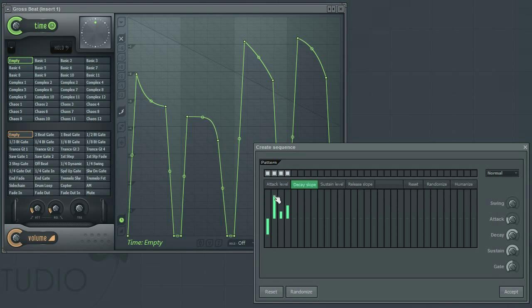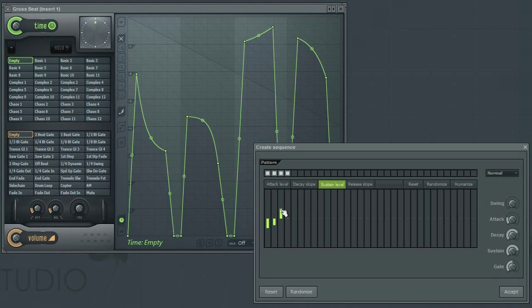The next tab is the sustain level. These bars will allow you to edit the individual sustain levels of each step in the curve. The next tab is the release slope. These bars will adjust the tension point of the curve between the sustain level and the point of infinity.